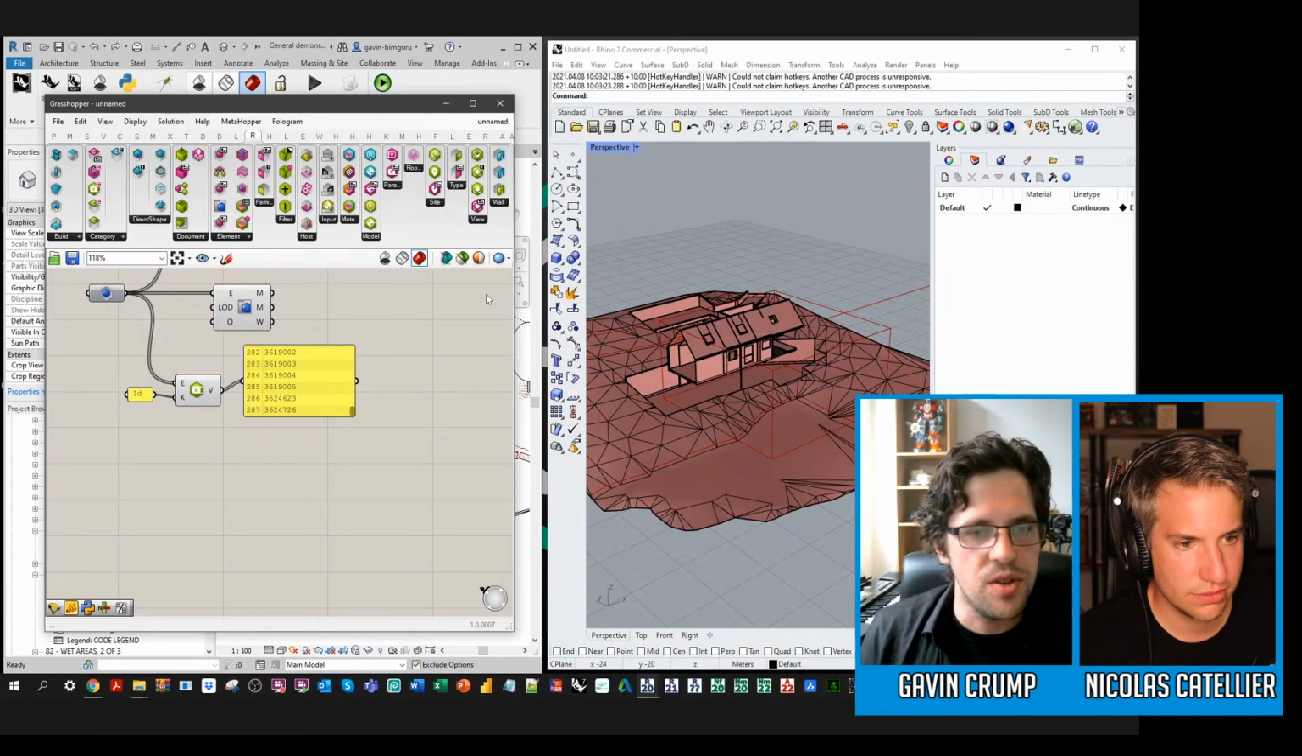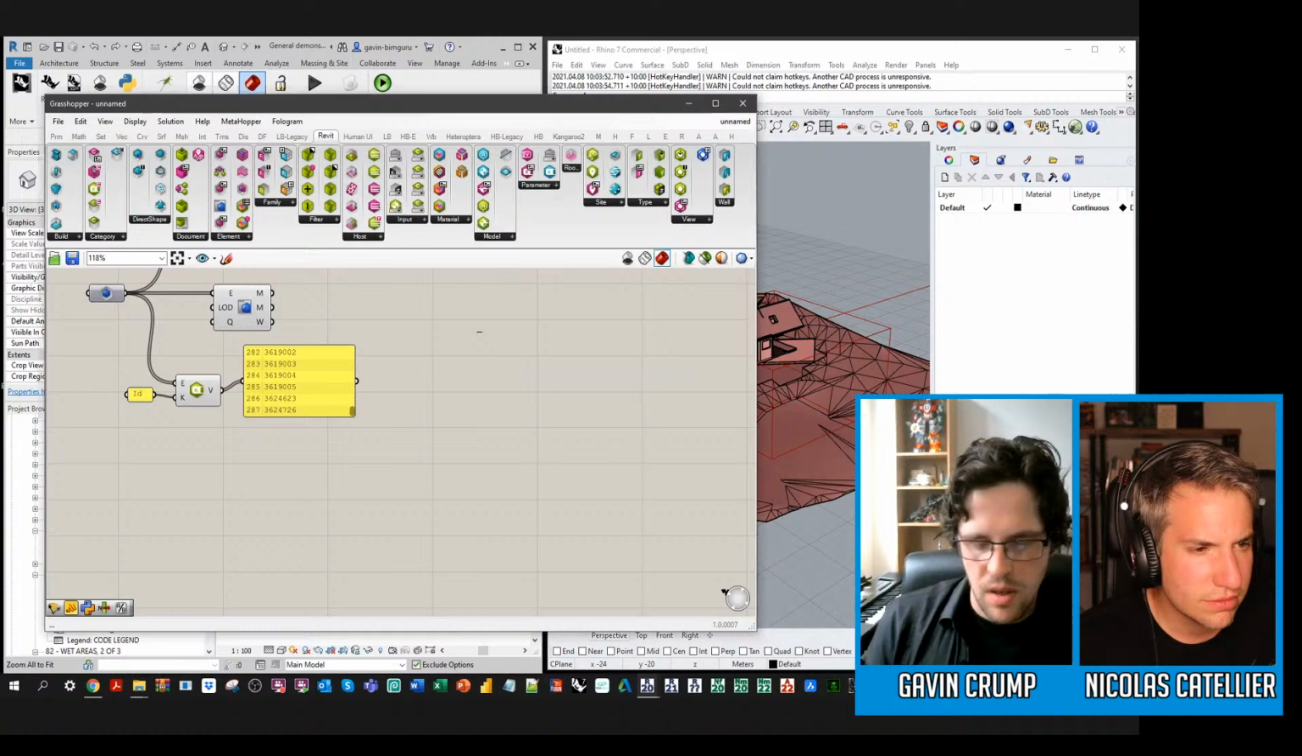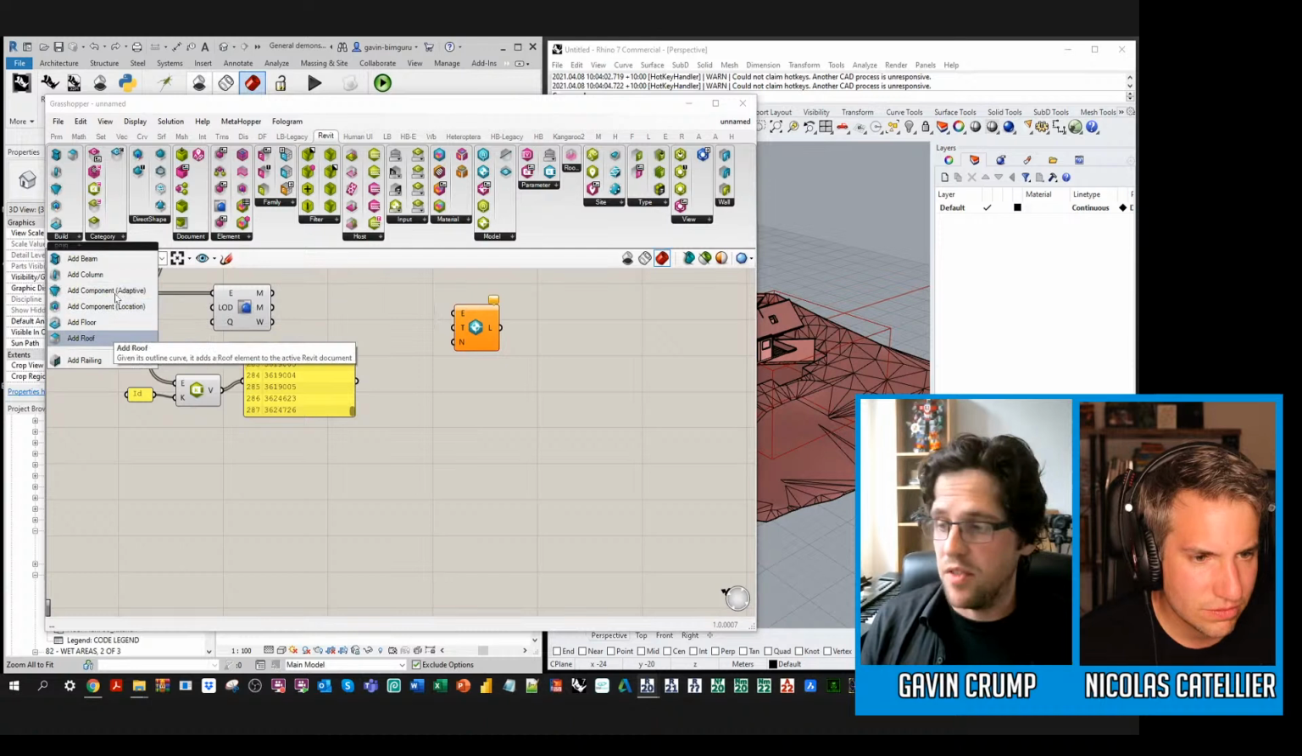So there is an option to create a level in this case, I believe. I haven't actually done levels for a little while, so you have to forgive me here. I know it's in one of these tabs. I'll just try finding it here. Level, add level. There we go, it's under model. So you can see you can add grids, you can add levels, you can add beams, columns, floors, adaptive components. So there's a lot of things that you can push back into Revit as well.